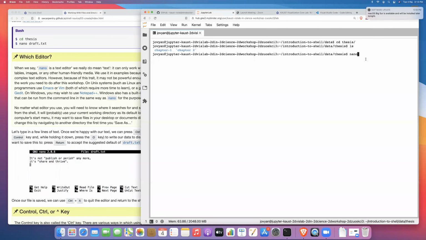But we're going to use nano today. So if we type nano and then the name of the file that we want to create, it's called draft.txt.